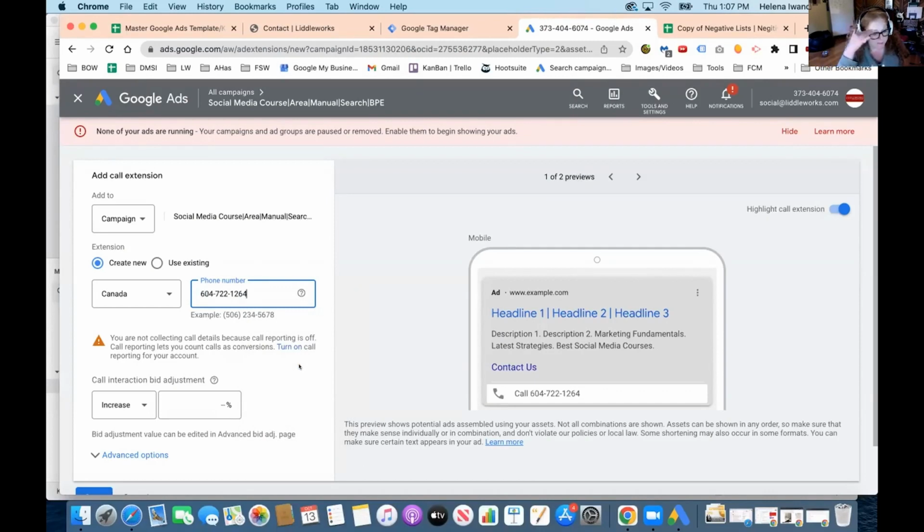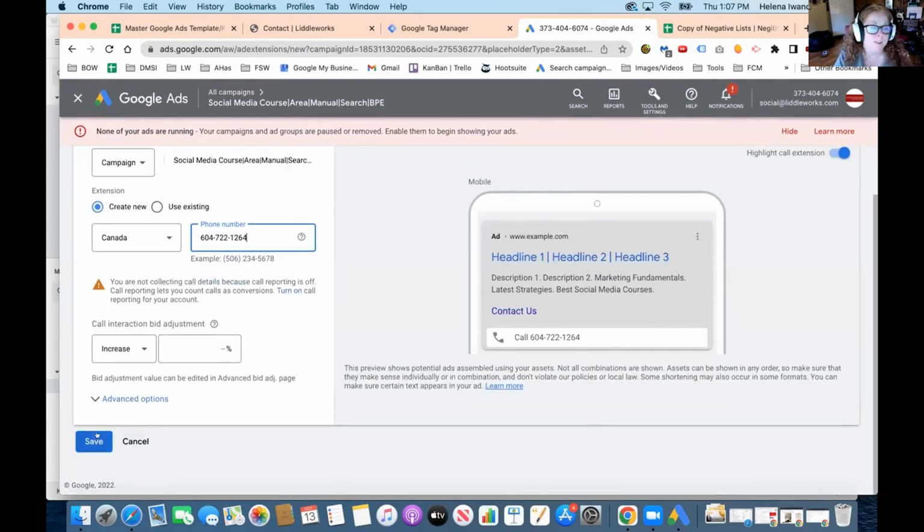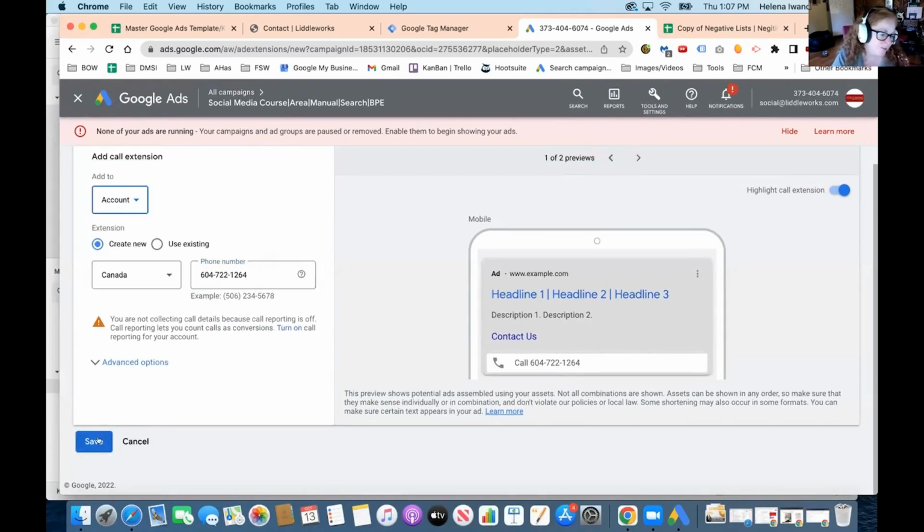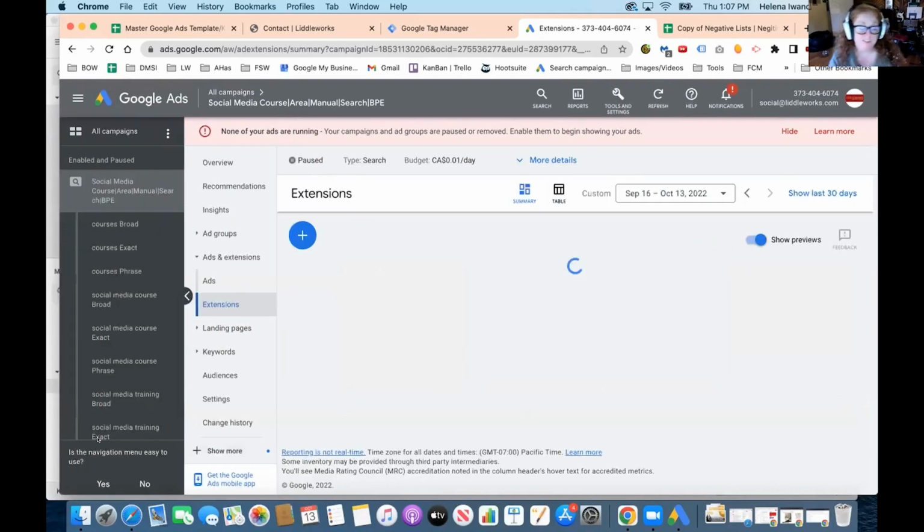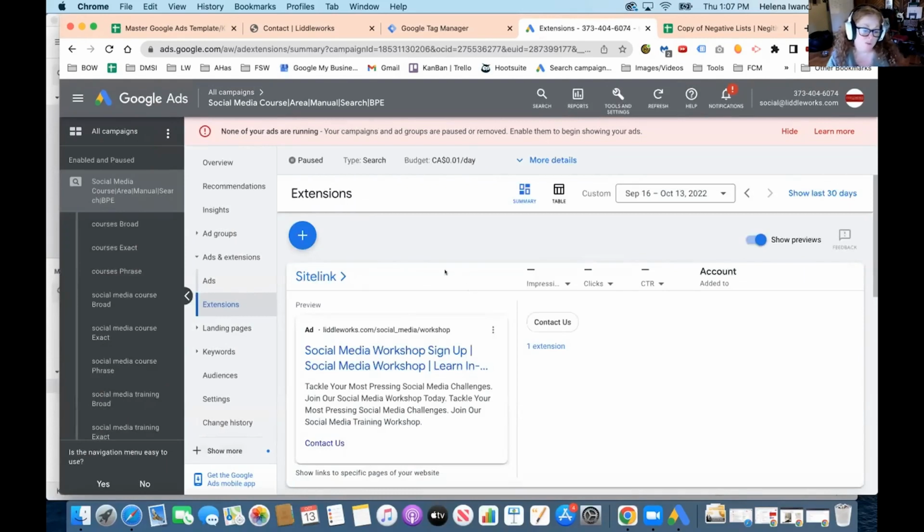And what if they save that number? You're just like, well, most people don't worry, they'll find you, they know your business name. Then I would just click the save button and I would put it at the account level as well. Awesome. And then save. So those are your extensions. The fun extension is the image extension, which we are not seeing, but we will probably get a handle on.